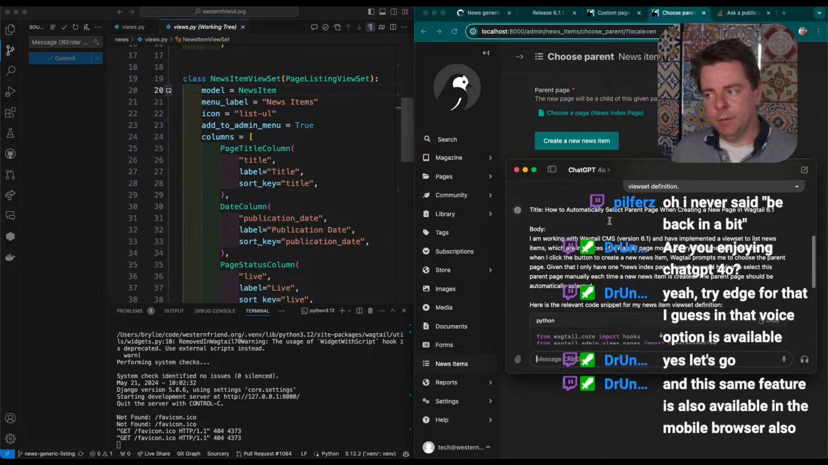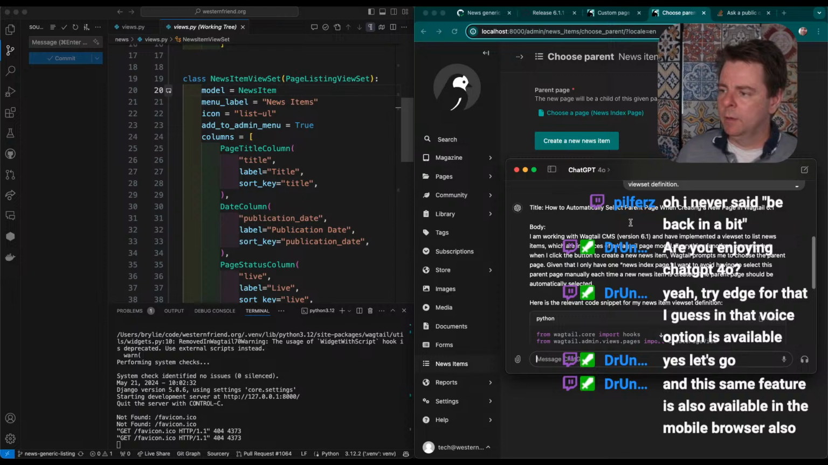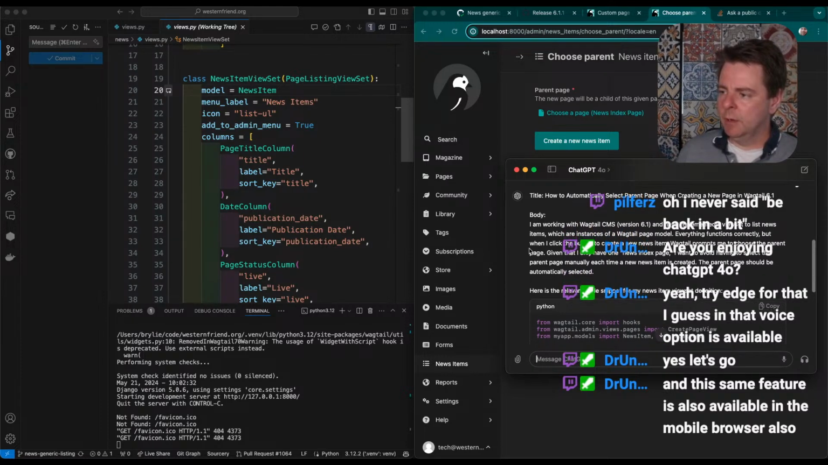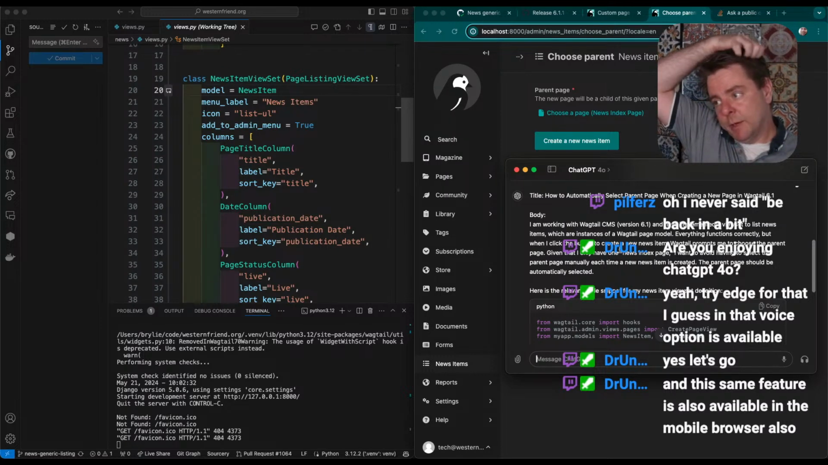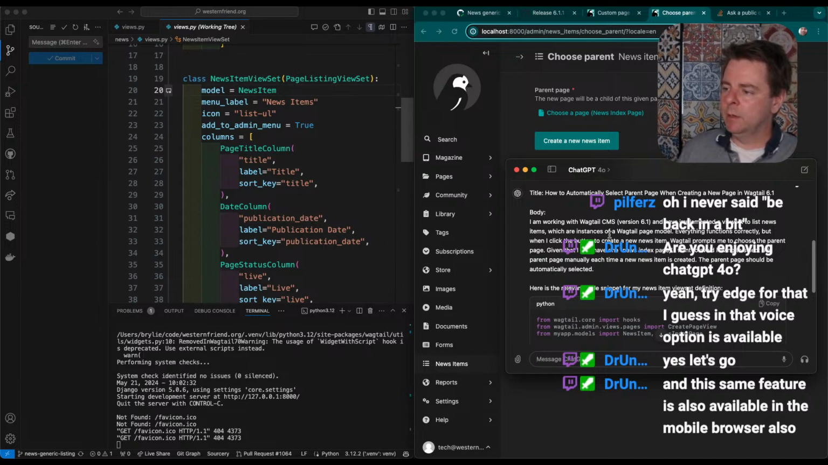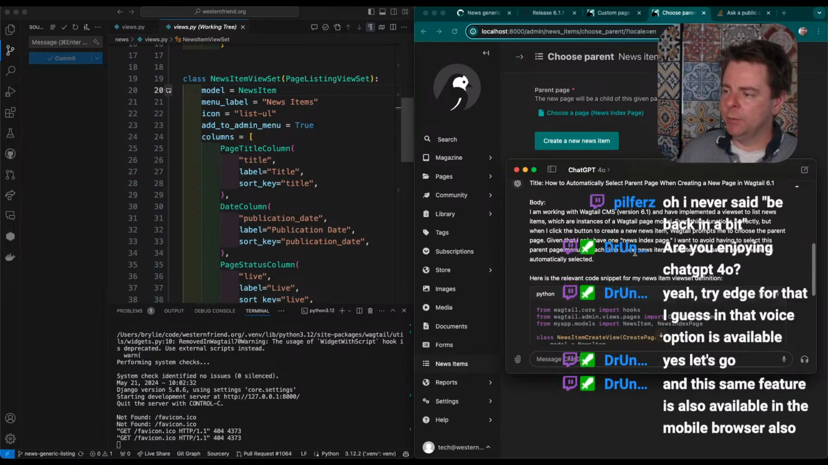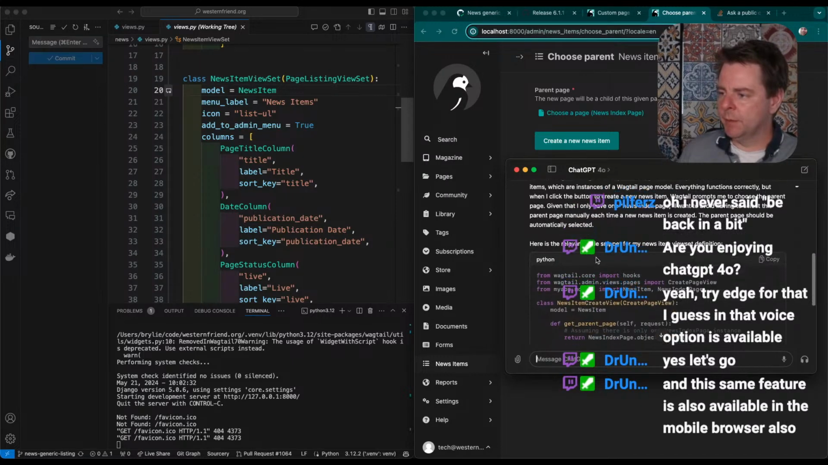This is pretty good. So I'll read it aloud anyway. How to automatically select a parent page when creating a new page in Wagtail 6.1. I'm working with Wagtail CMS 6.1 and have implemented a view set to list news items, which are instances of, or inheriting from, the Wagtail page model. Everything functions correctly, but when I click the button to create a new news item, Wagtail prompts me to choose the parent page. Given that I only have one news index page, I want to avoid having to select this parent page manually each time a new news item is created. The parent page should be automatically selected. Here's the relevant code snippet.